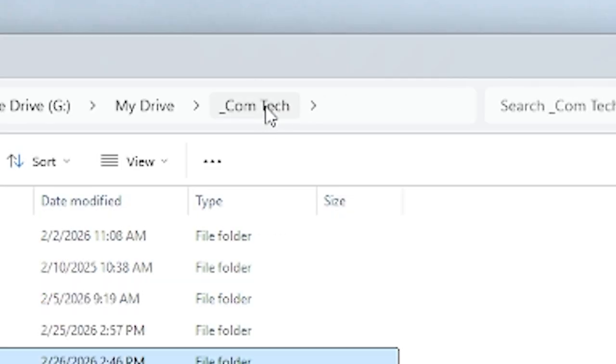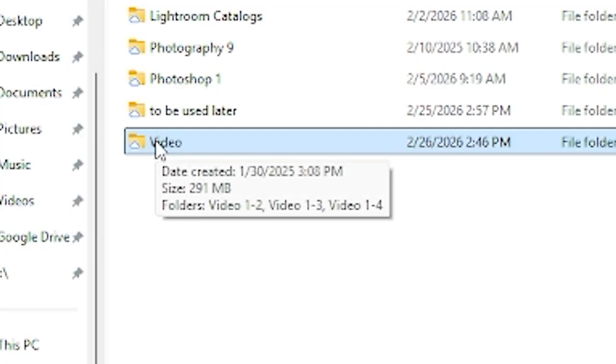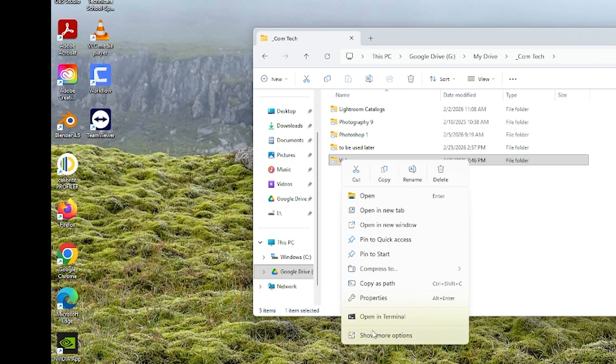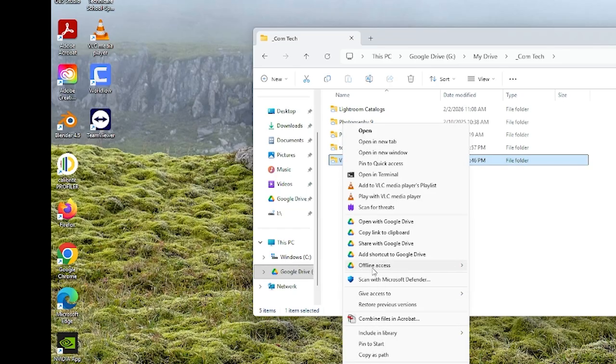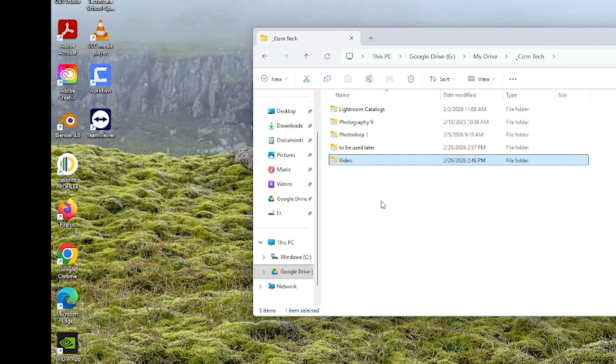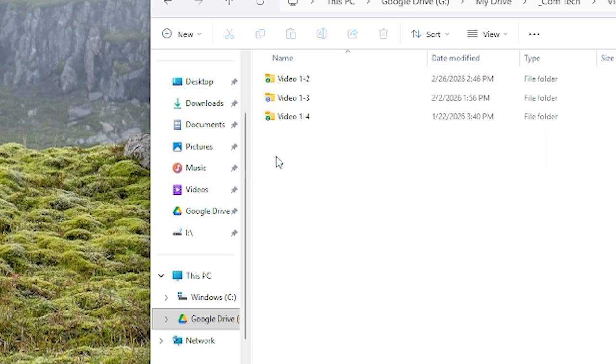So if you have the cloud, I want you to go back to your ComTech folder, and right-click on your video folder. Pick Show More Options, and then pick Offline access, Available offline, and click it right there. Excellent. And you'll notice that it is now downloading stuff. It'll be a little while because I do have a lot in these other folders. But there's nothing in the video 1-2 folder, we just made it.